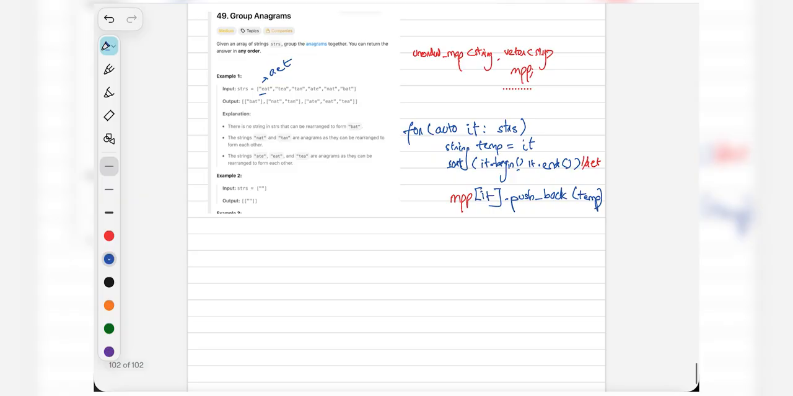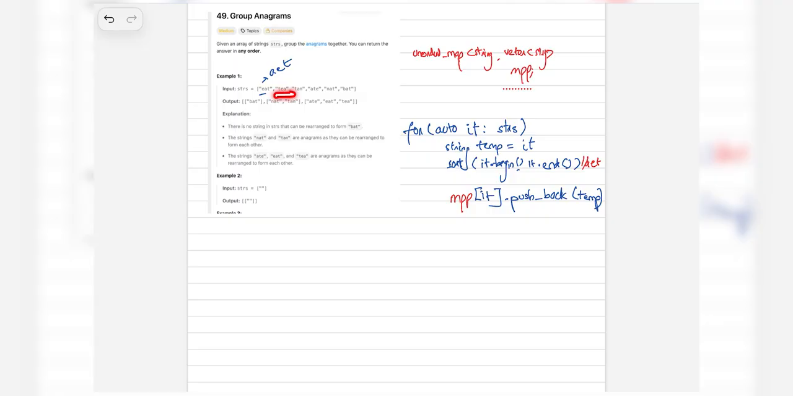Now let's do a dry run and see how it works for the next ones. For TEA, I'll store TEA in temp. Now TEA is there in IT as well. You would sort TEA. That would again be AET. So it'll go back to the same position of AET where this is present and add itself to this. So at this point you will have EAT and TEA here in the hash map. This is the value and the key would be AET.